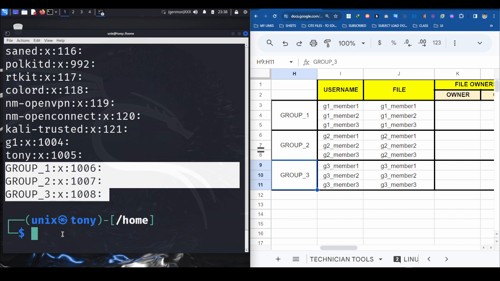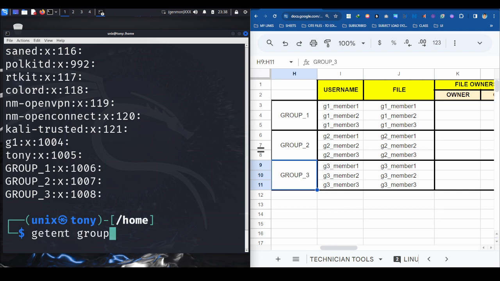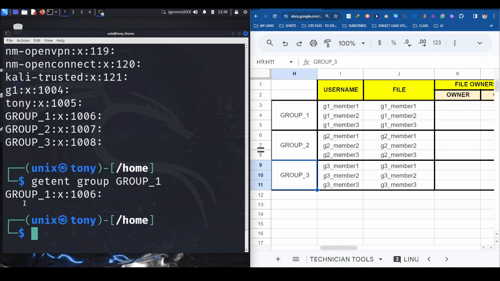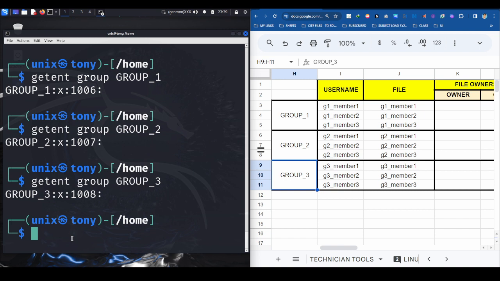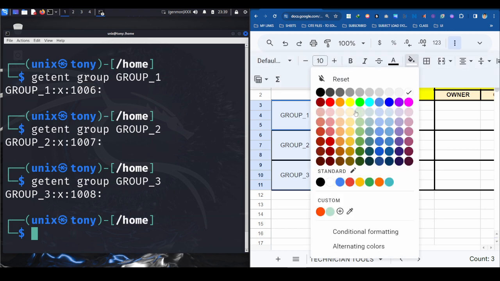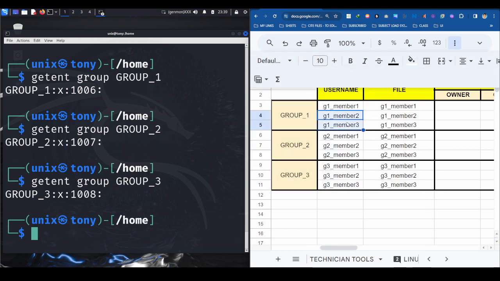Okay, so to check the members of the group, we can also specify by this command. There are no available users. Same with group 2 and then for group 3. Okay, so we need to create users for group 1. Okay, so how?